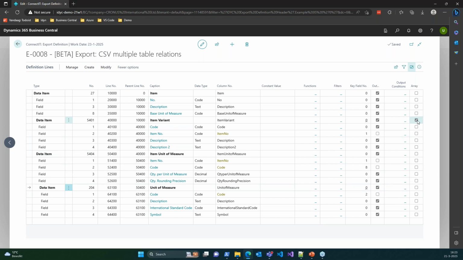We could also change that around. So this, for example, would be allowed. Here we can actually see we have these two data items on the same level, both linked onto the item. But once again, one without an array, one with an array.